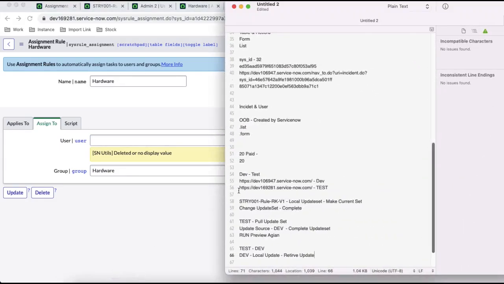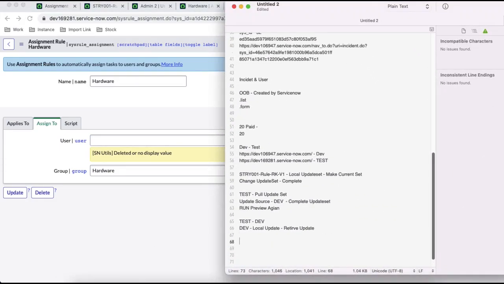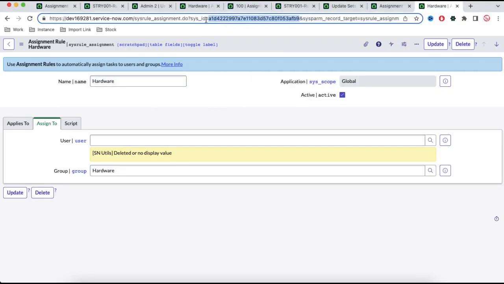Okay, so what is the benefit of moving through an update set? Instead of creating records directly, when you move through the update set, all the sysIDs remain the same. The dev environment record sysID and test environment record sysID remain the same, so that the system identifies that this is not a new record. This was created from the dev environment record.